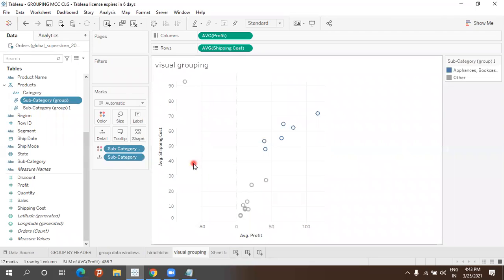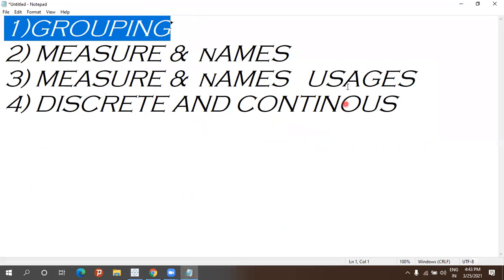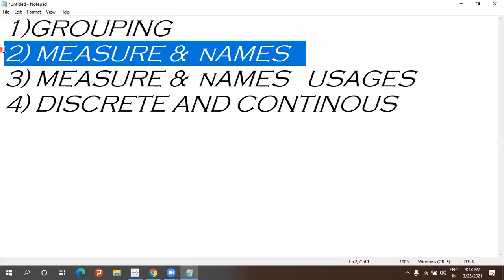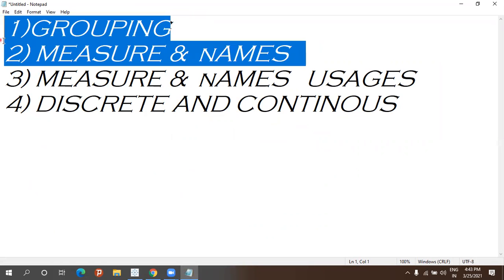Next, visual grouping. Clear about this, right? Yes, sir. Good, excellent. So now next we are going to start off with measure names and measure values.